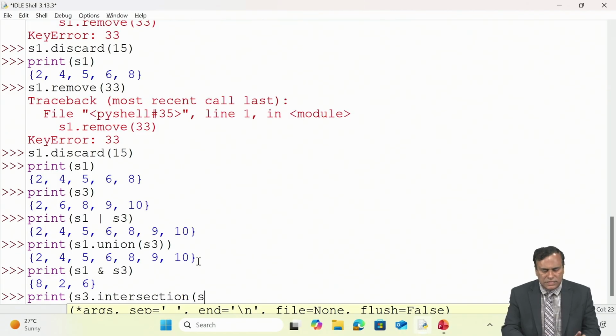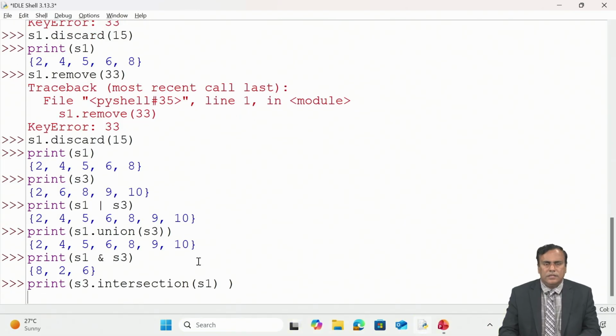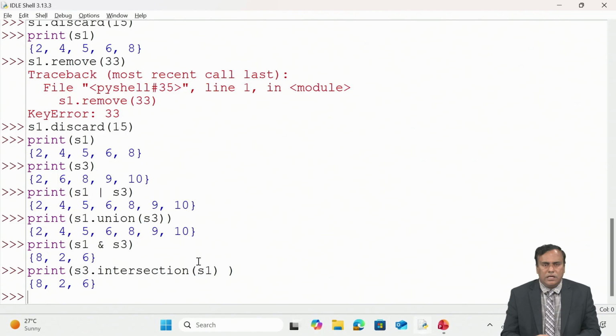The name of the other set is S1. You are going to get the same result. One more parenthesis I have to close. See, 826. Same result, of course, I have got. The order doesn't matter here.